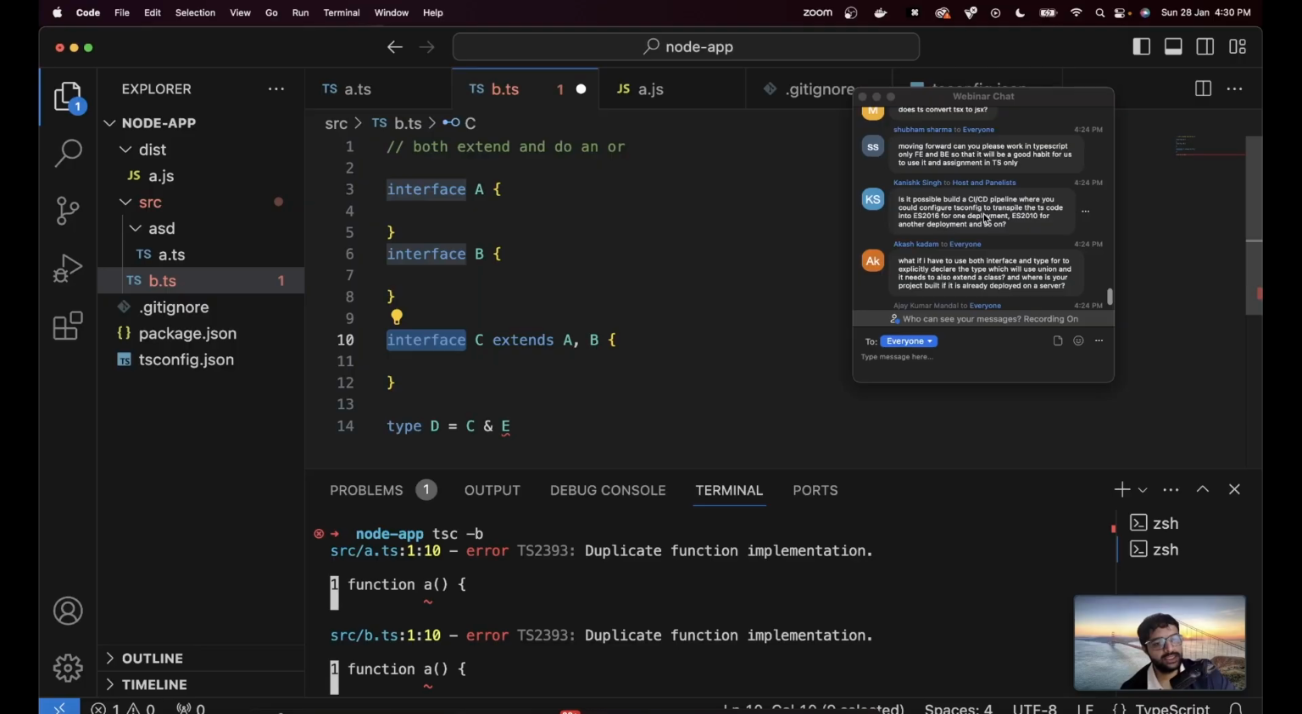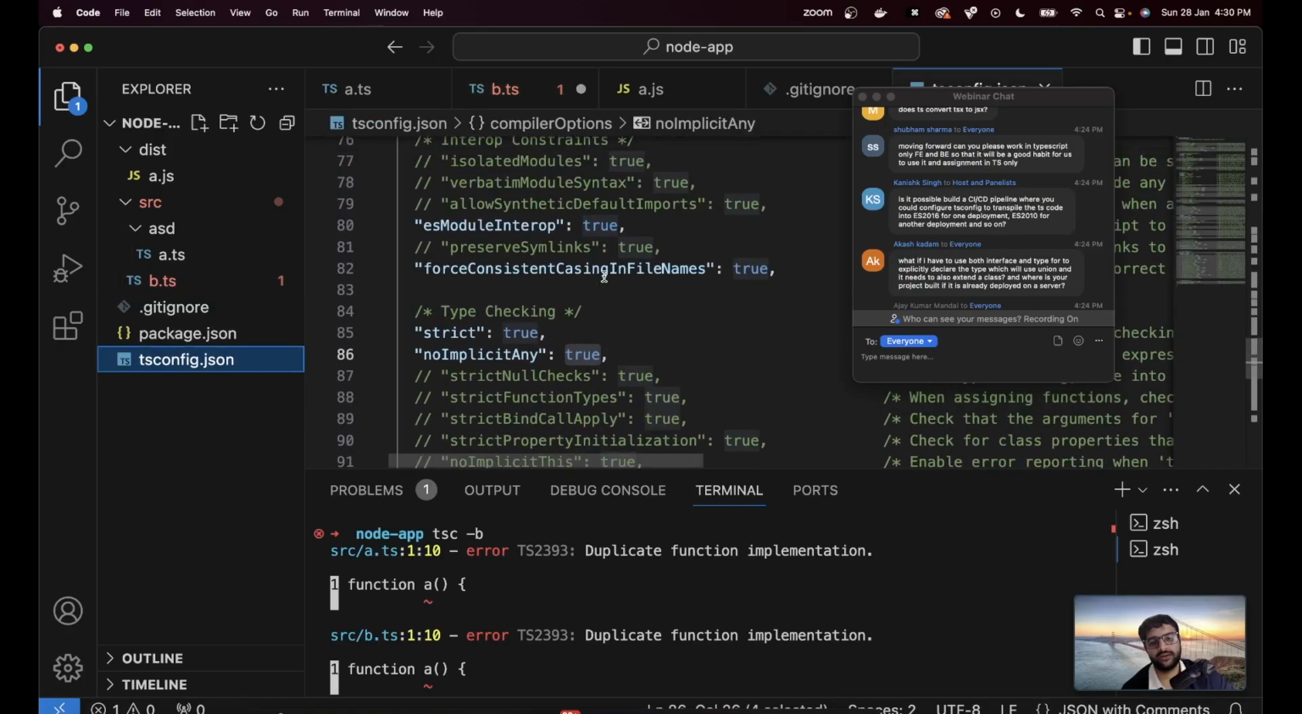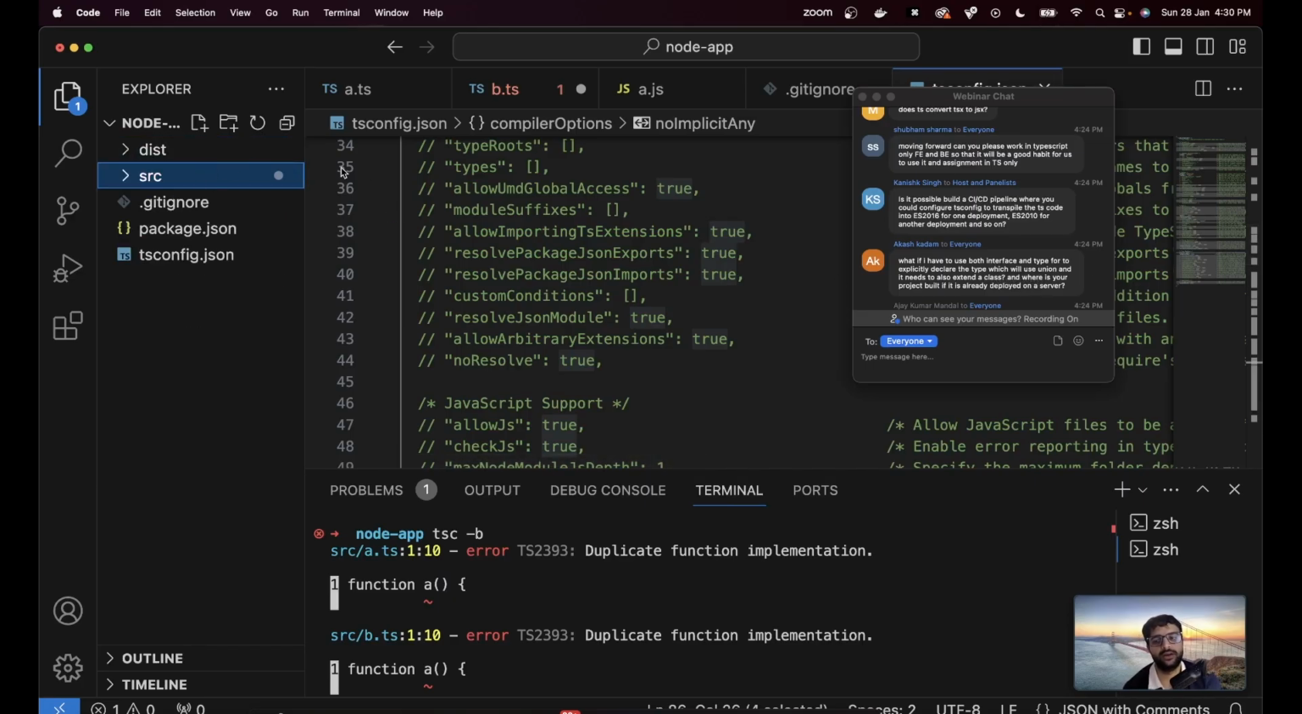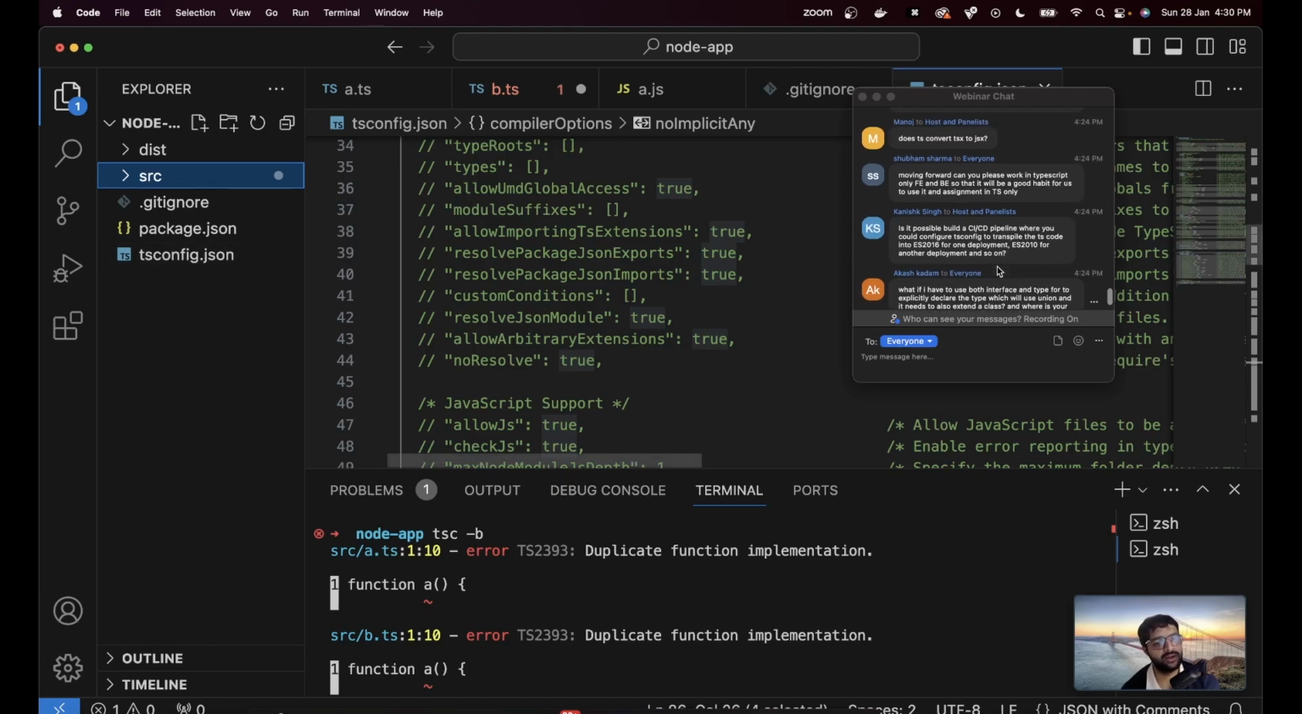Is it possible to build a CI/CD pipeline where you could configure the TS config to transpile the TS code in TS16 for one deployment and TS10 for the other? Yeah, you can do that. In the CI/CD pipeline, you just have to replace the TS config target version to 2019, 2018, 2017, and then build it twice and then push them to different places. Yeah, you can have different CI/CD pipelines. You can have multiple TS configs in a different folder and copy over the right one to the root folder and then build it for one CI/CD pipeline, for other CI/CD pipeline. You can do that pretty easily.